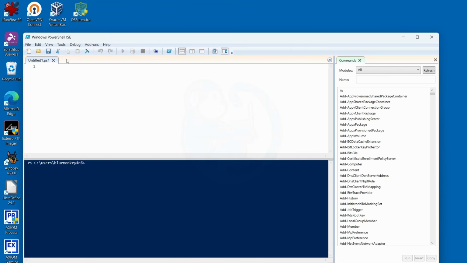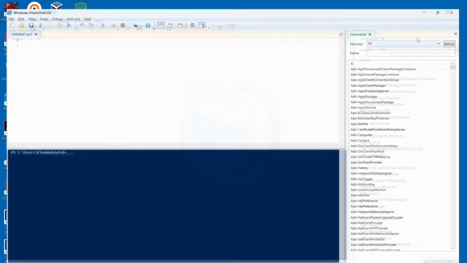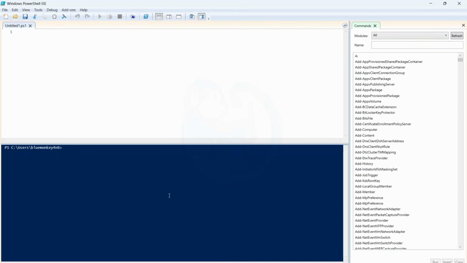Sadly, the ISE is no longer in active feature development, and there is no support for the ISE in PowerShell version 6 and beyond, because you're supposed to switch to Visual Studio Code instead. That's okay, we can still use PowerShell 5 here, that's preloaded into my Windows 11 system.